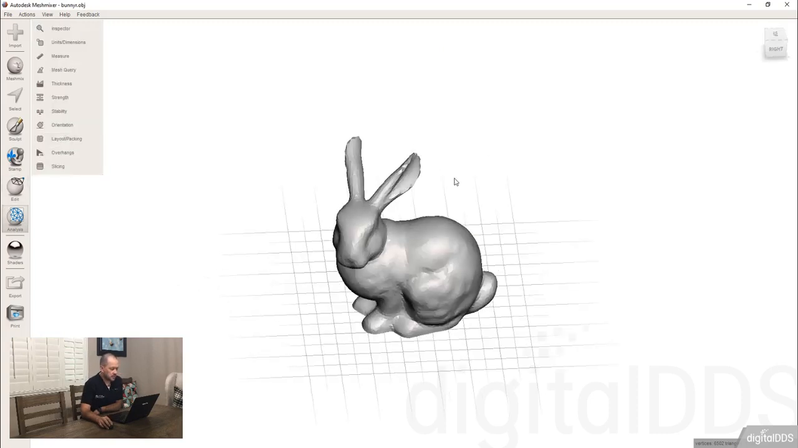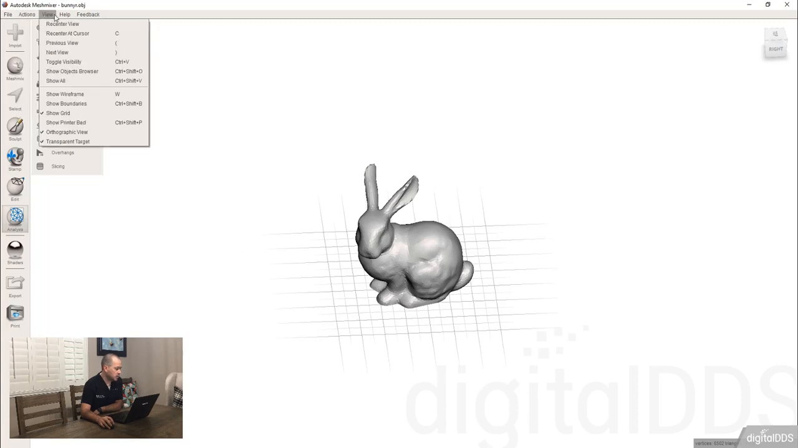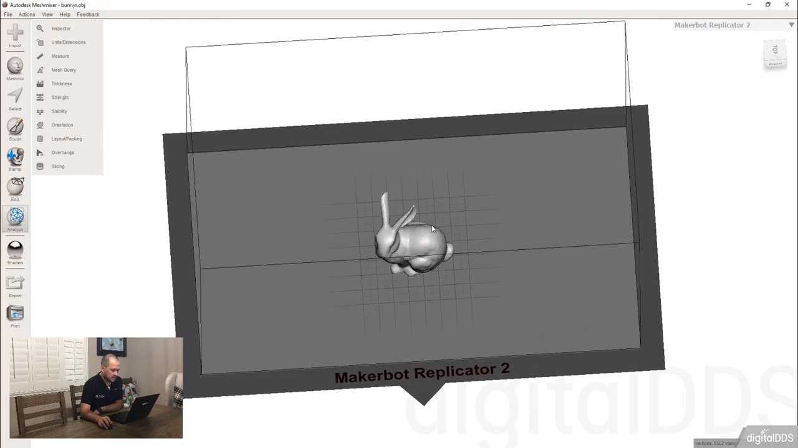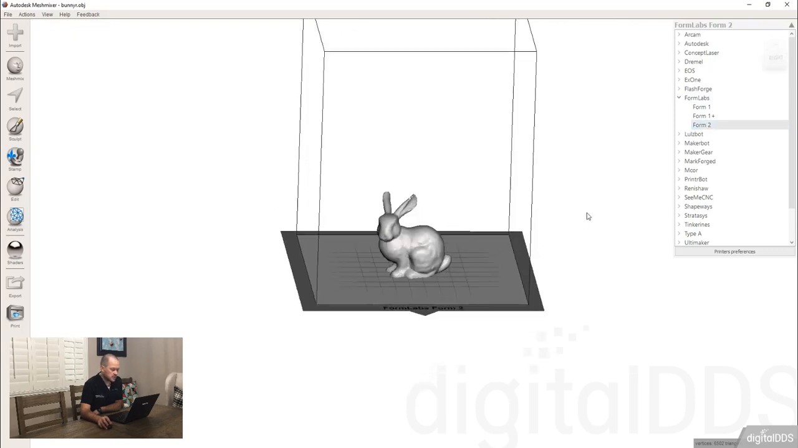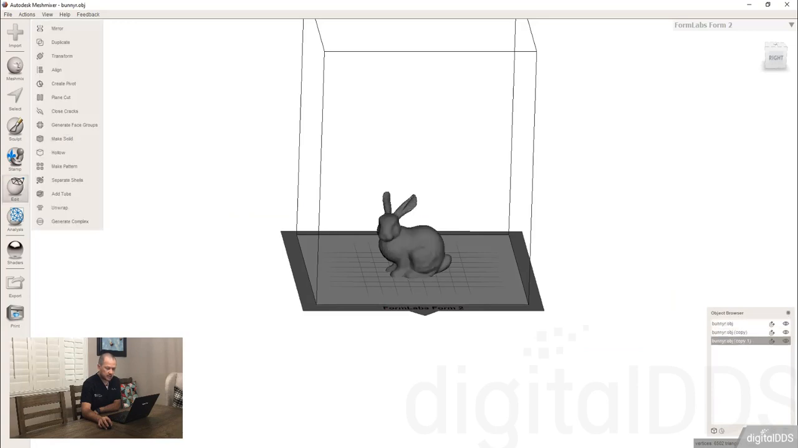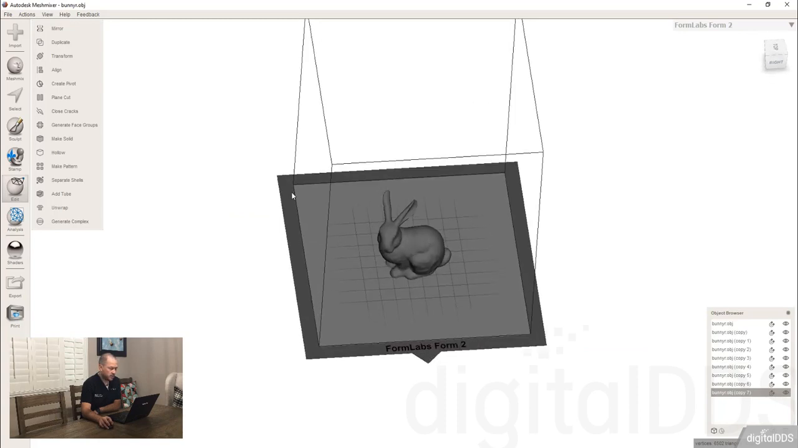Layout and packing works when you have more objects that you're trying to fit on a build platform. Right now I've got the MakerBot Replicator 2. I've never printed with that, but they do have in here a Form 2. So let's say I take my Form 2 and turn on the object browser, and I'm going to make a bunch of these bunnies. Down here, I'm going to click and click and click and click and click. Make a whole lot of rabbits. They're all there, you just don't see them because they're one on top of the other.